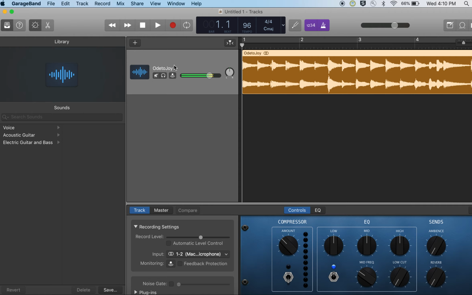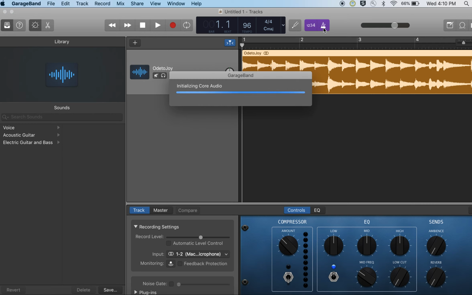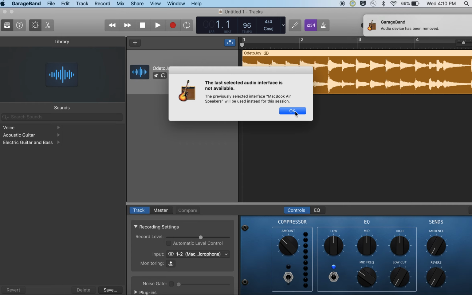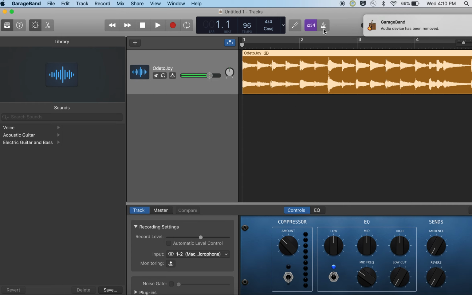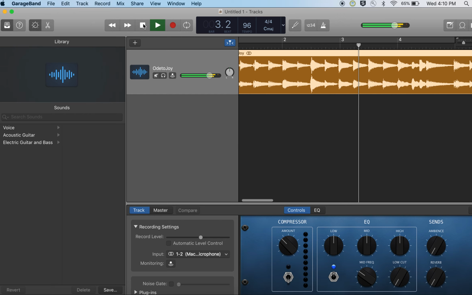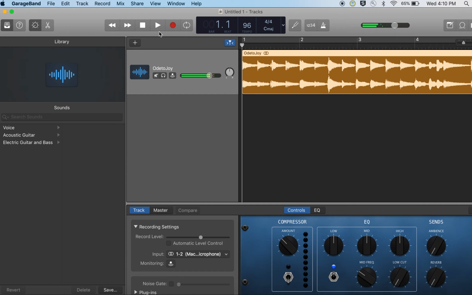Okay, so now I want to record along with what Steve sent me. And so I'm going to let you listen. I'm going to turn off the metronome because I don't need the metronome to record with a track, because now all I do is make sure I play in time with the track. I don't need the metronome to line me up anymore. So take a listen to what Steve sent me.